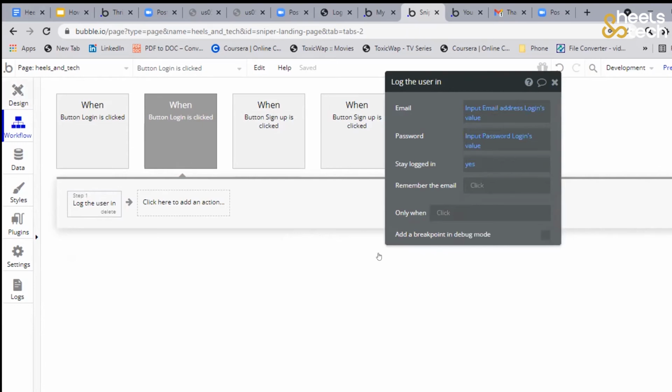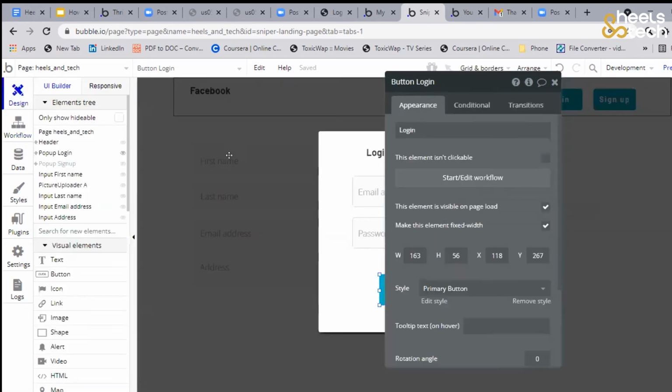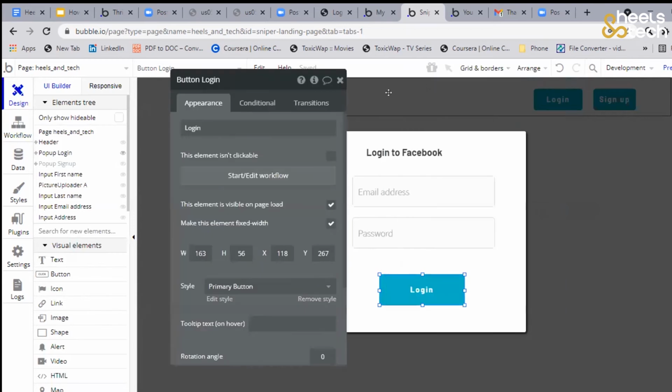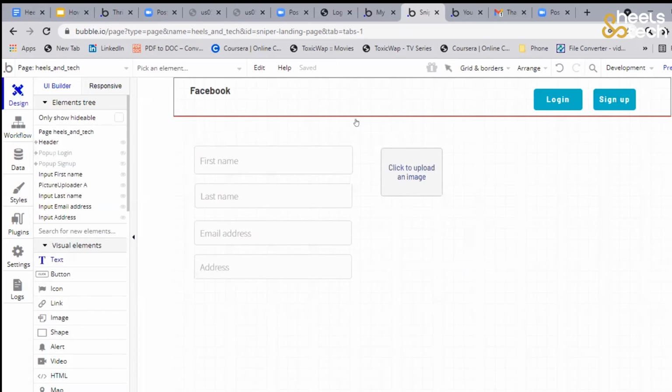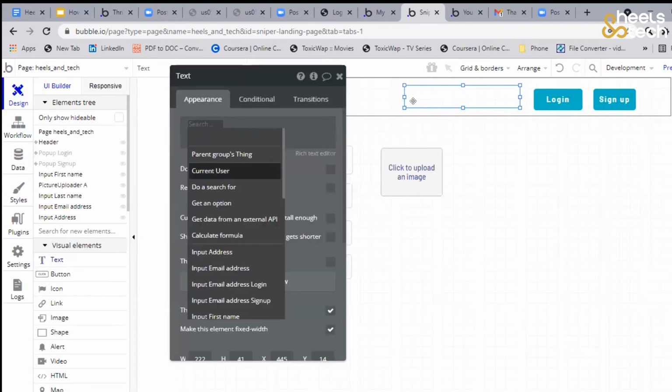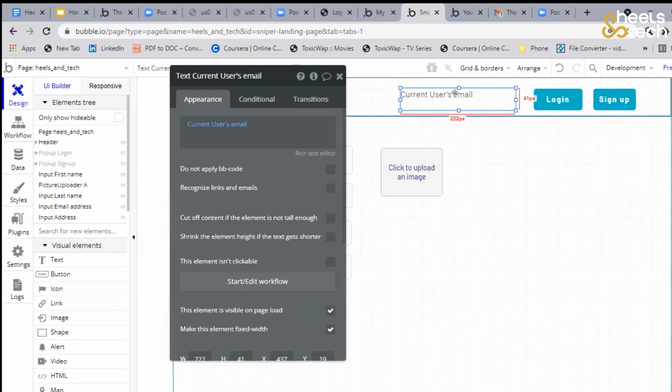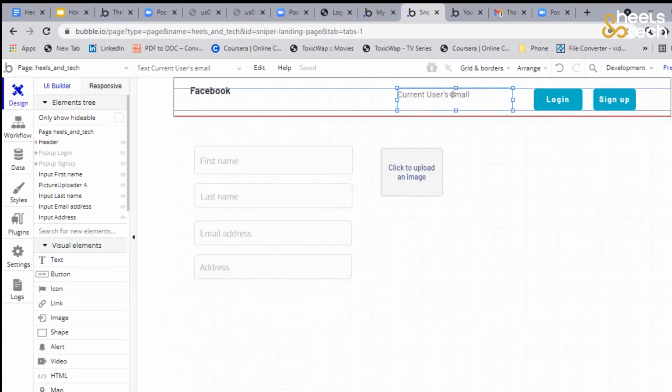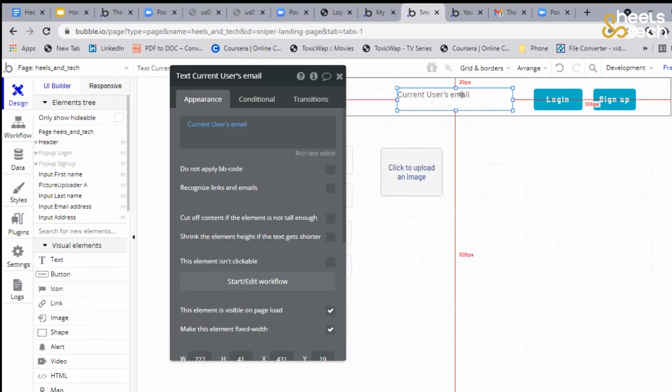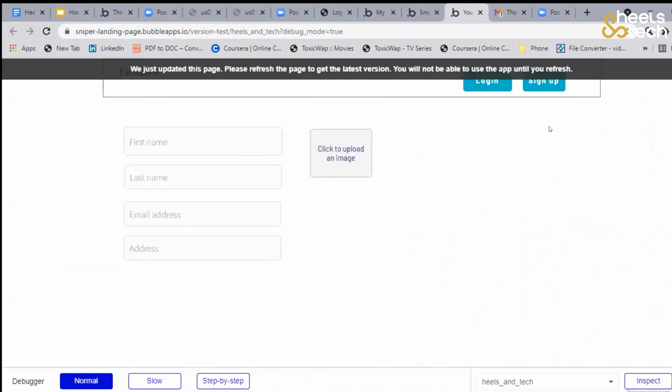So yeah, let's do one last thing, which is to show the email address of the current user. Let's say current user's email, right? That's what we want displayed here. It's a dynamic text that will display whichever user is logged in, their email address will show here. So let's test out what we just did. We're going to reload our preview page again.